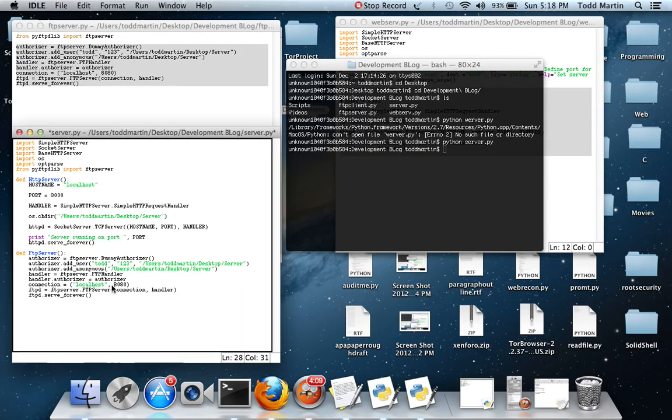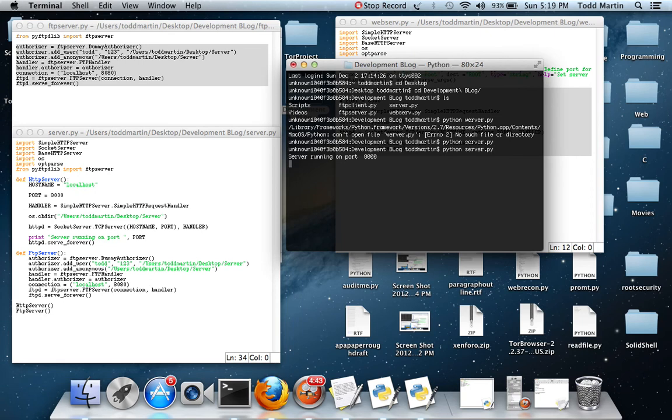Alright, the first problem is we need to call up these functions. We need to tell Python to run these, because otherwise Python says, okay, I'm importing everything. Now I'm going to make a function called HTTP server. Now I'm going to make a function called FTP server, but it's not actually running the code inside of it because we haven't called them up to be used. So we're going to do that by doing HTTP server, then FTP server. Alright, let's see what happens.